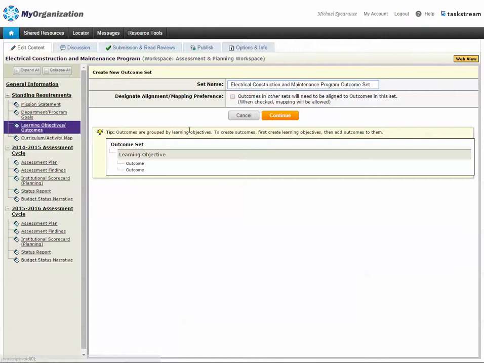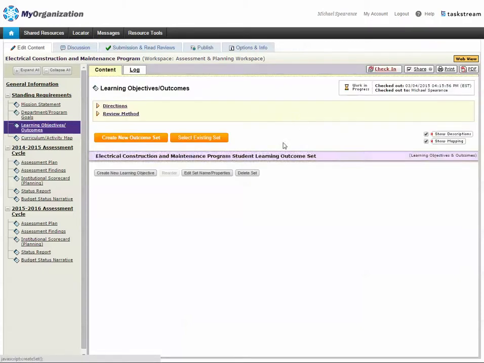Now, because we're looking at student learning outcomes, I'm going to change this title to say Program Title Student Learning Outcome Set. So, for example, if you were in the Liberal Arts program, you would write Liberal Arts Program Student Learning Outcome Set. We're going to check this button here that says Outcomes and Other Sets can be mapped here. We will click Continue. Now we can see here's the set of student learning outcomes that we will have for this program.